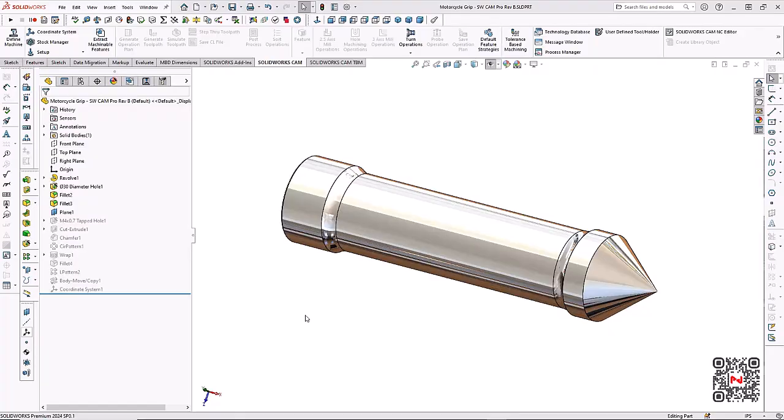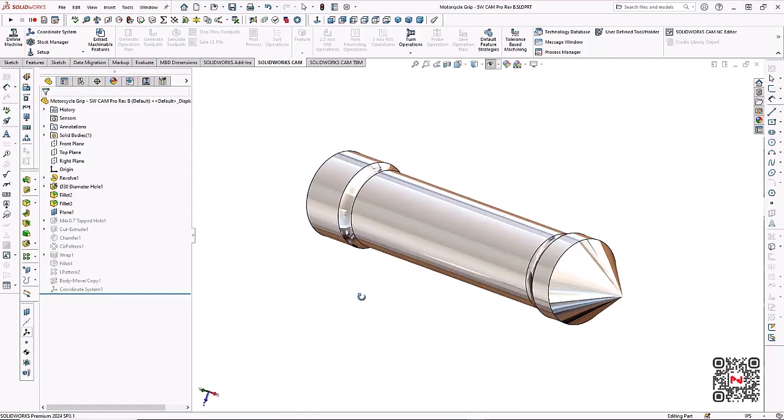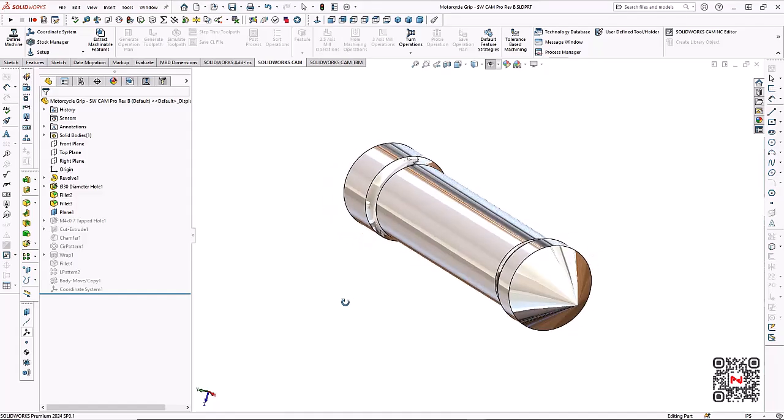In addition to its 3+1 and 3+2 milling capabilities, SOLIDWORKS CAM Pro also includes the ability to program a 2-axis lathe with a single spindle and turret. Here you can see a model of a billet motorcycle handle or grip.